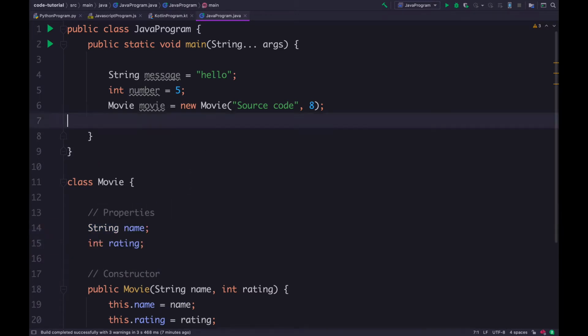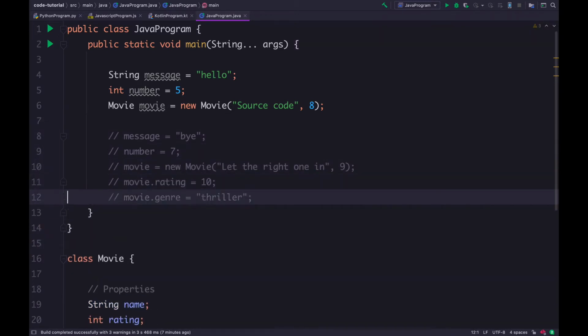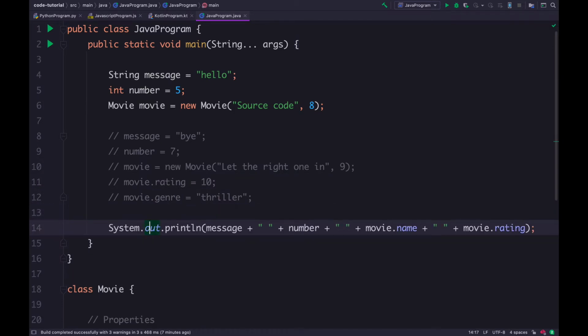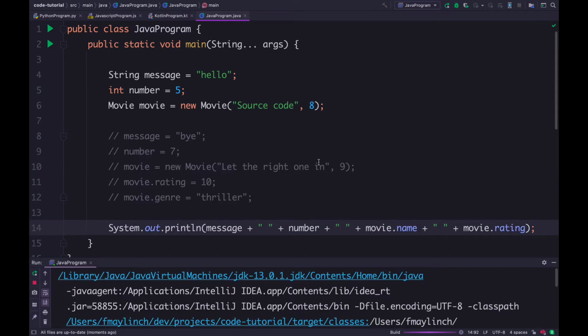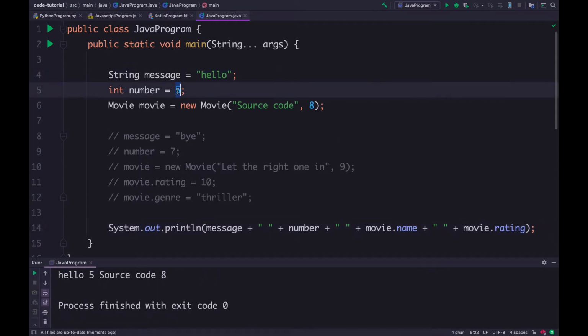Now I will add some statements, most of them commented. The only one that will work is the print, that will display the different values that I'm assigning to the variables, like hello, 5, source code, and 8.